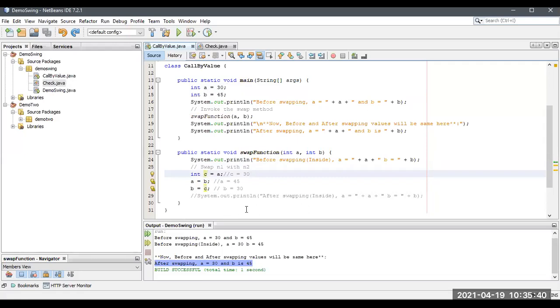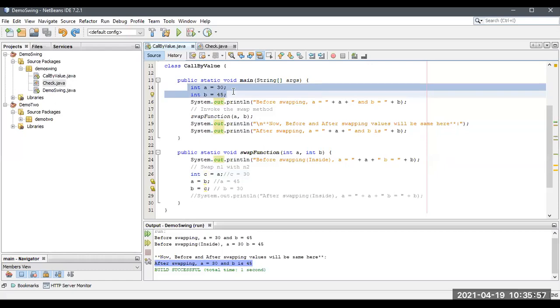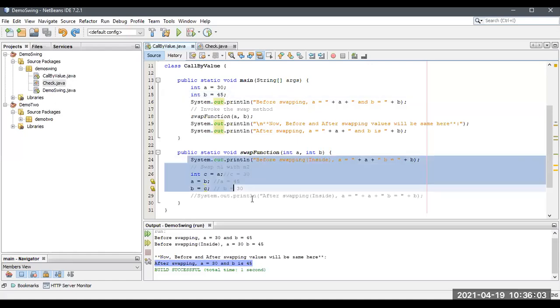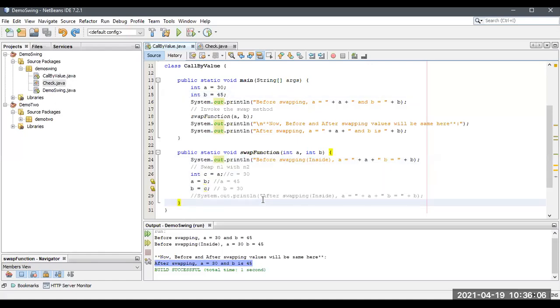That's why it is showing like after swapping, it will be like A is equal to 45 and B is equal to 30. I think you got a clear idea about this now. If it is inside this method, it should be a reference only. If you want to swap these two variables, it is in the sense of an object reference. If you want to change it inside this, there is no need to discuss that one because it is a value. We are passing a value.